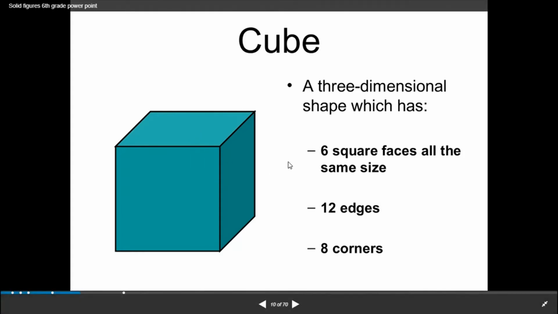So a cube has 6 faces, all with the same size. It has 12 edges: 1, 2, 3, 4, 5, and so on. And it has also 8 corners: 1 corner, 2, 3, 4, 5, 6, 7, and 8. And it has also 8 vertices. Okay, 8 corners and 8 vertices.